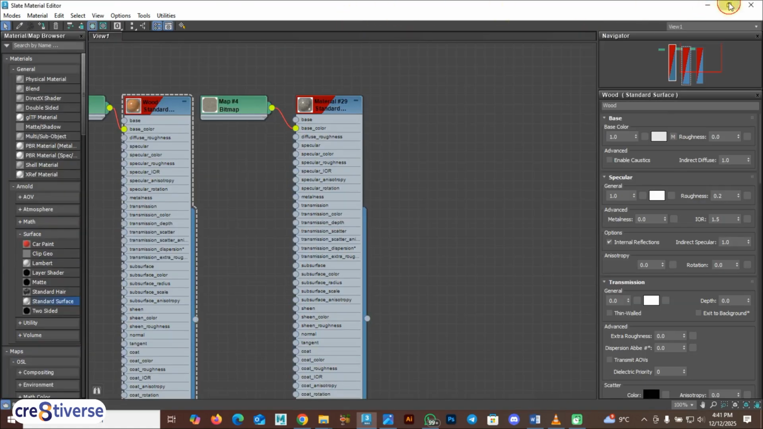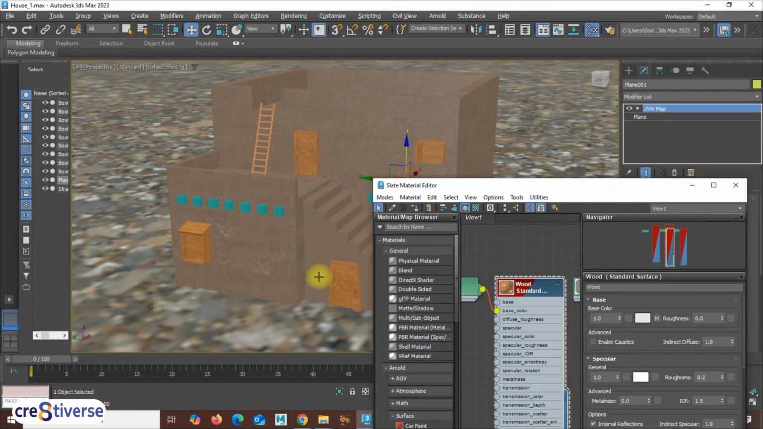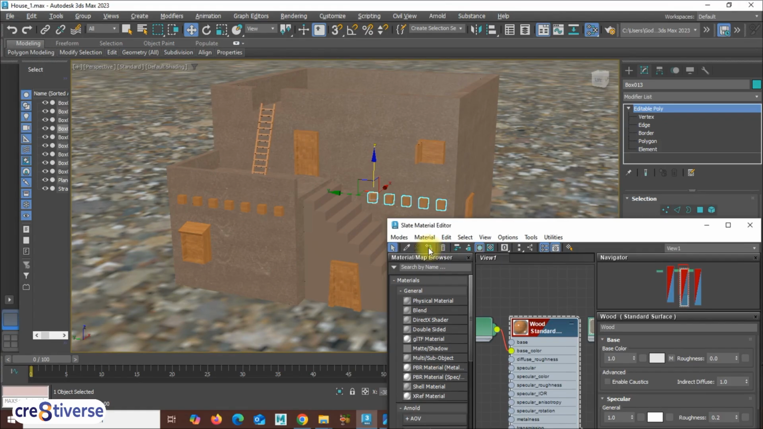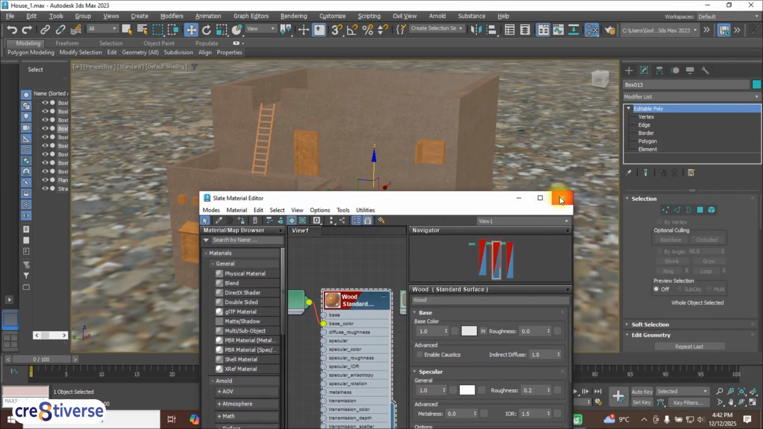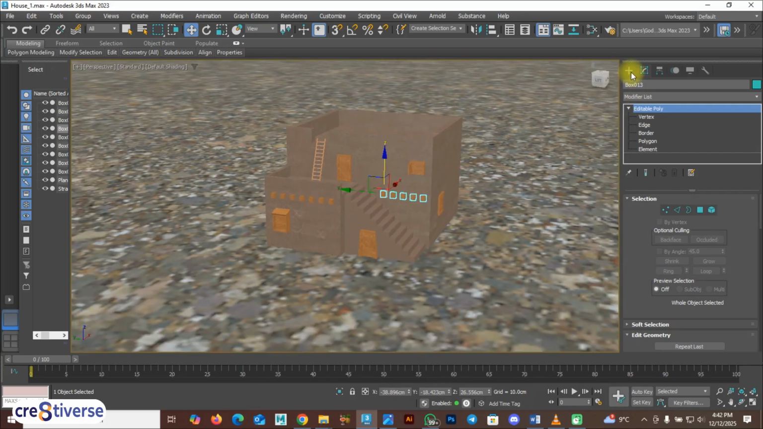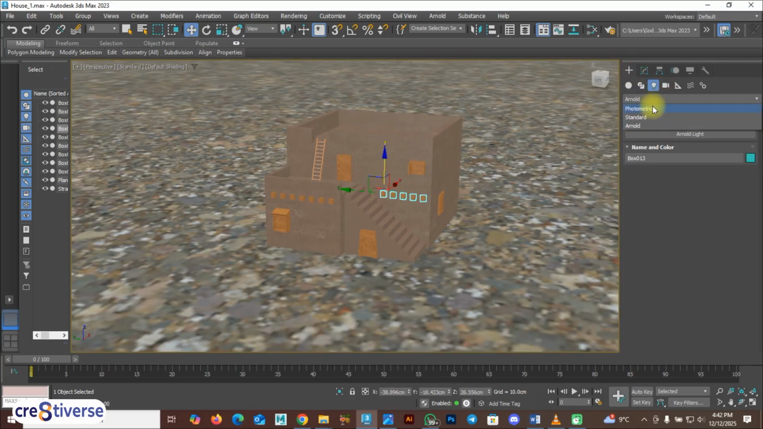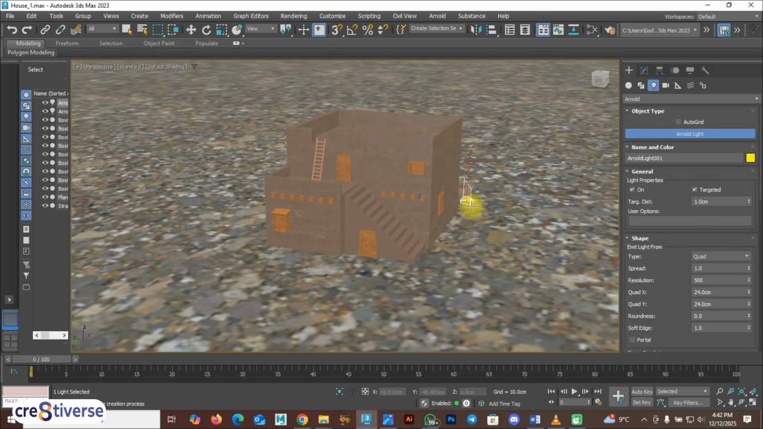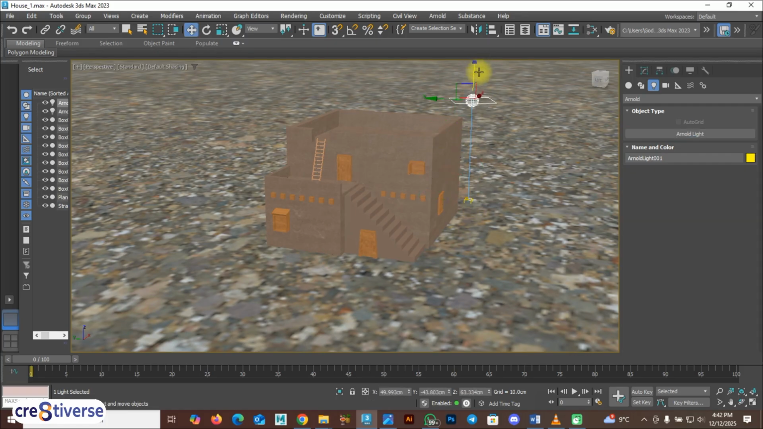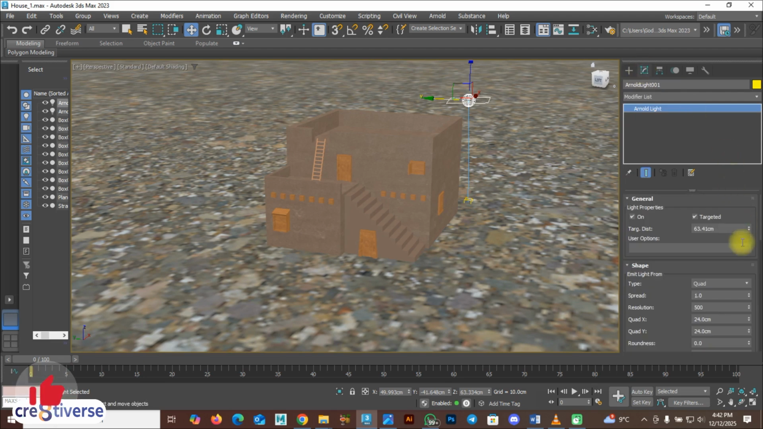All right, so let's add materials to this part. We're going to use the wood instead. So click this, click this, click. So next thing is that we're going to add our lights. Come here, go to light. Please don't use the photometric or standard, use the Arnold. Click your Arnold light and just click a point here. Come to your modifying panel, we won't be using the quad light, we'll be using more of the spotlight.